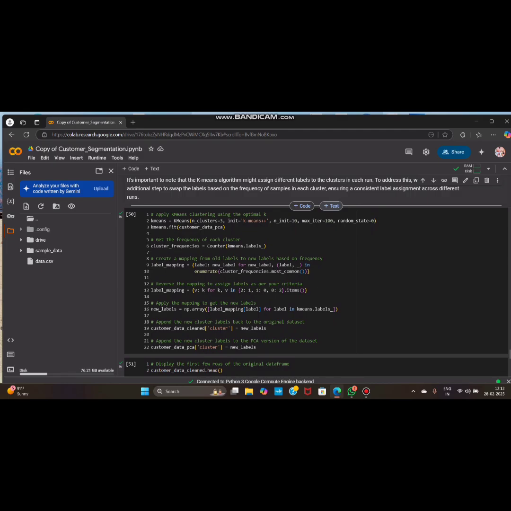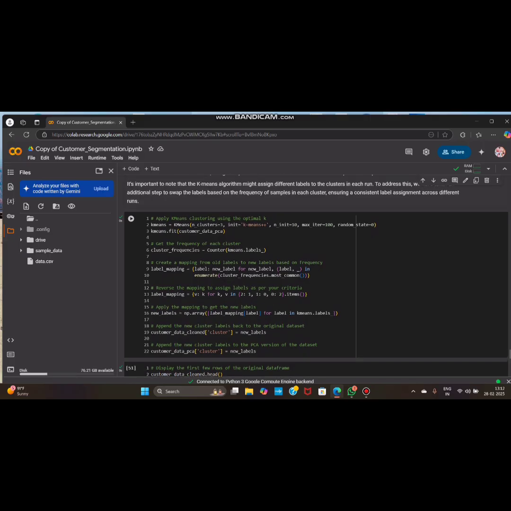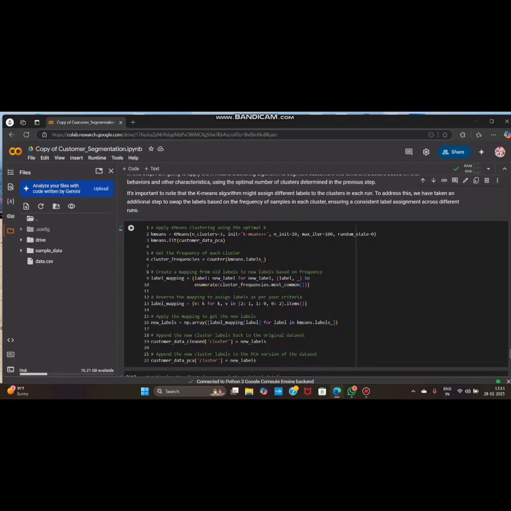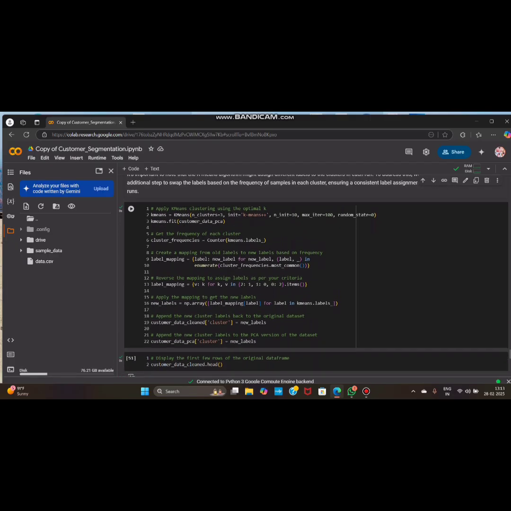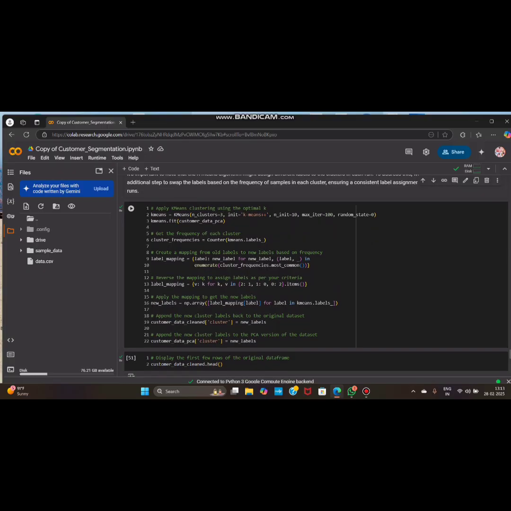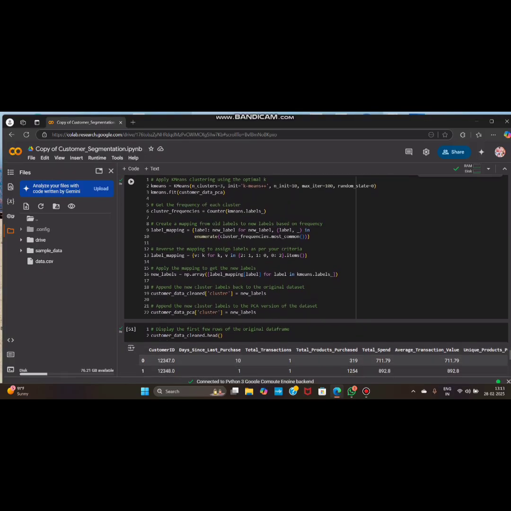It's important to note the k-means clustering might assign different labels to the clusters in each run. To address this, we have taken an additional step to swap the labels based on the frequency of samples in each cluster, ensuring a consistent label assignment across the different runs.